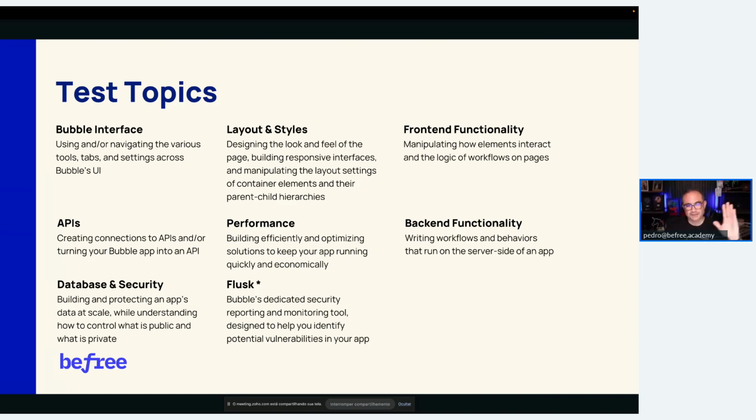After Bubble interface, layout and styles, front-end functionality, back-end functionality, we have APIs. We have Bubble API, and here we have a trap. Because when we listen to the word API, I'm not sure about you, but for me, the first image that comes to my mind is the API connector. Am I wrong? Does it sound to you also like this? The first thing that comes to your mind when you listen to API is API connector.